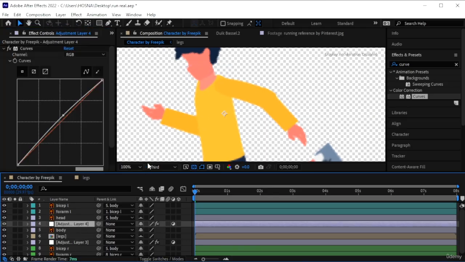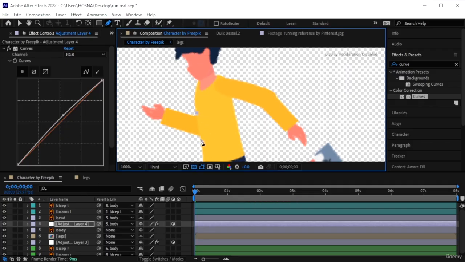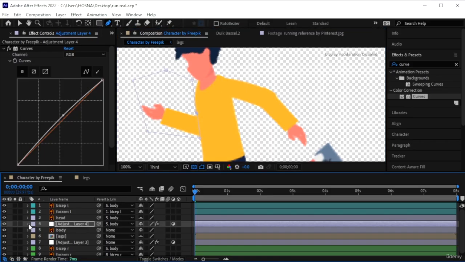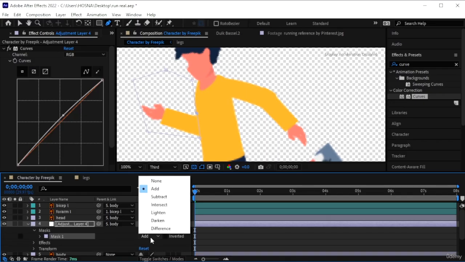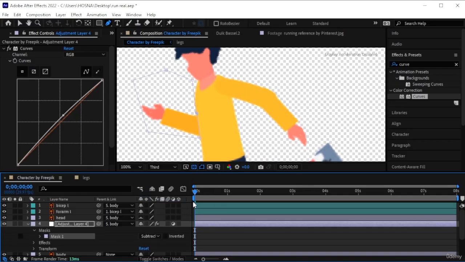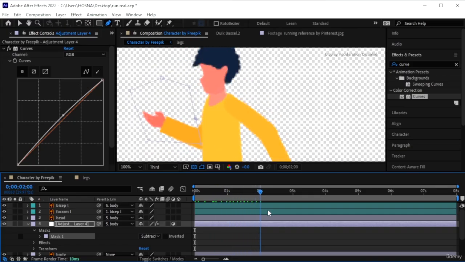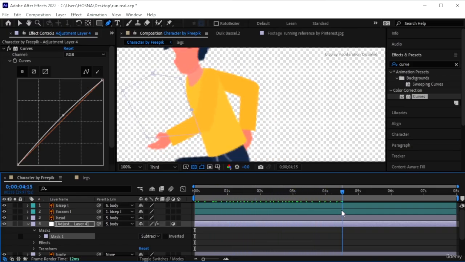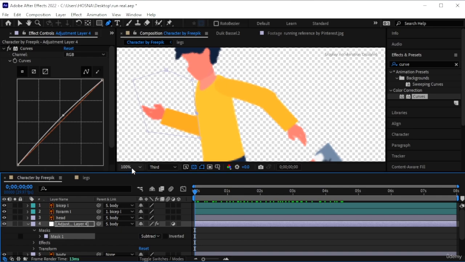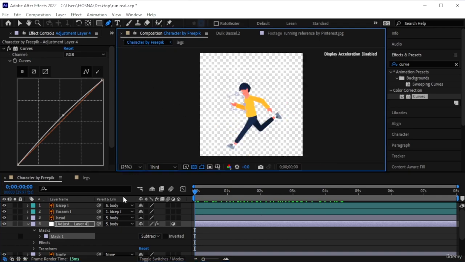Just go ahead and connect this adjustment layer to the body so it moves with the body. And we're going to get the pen tool while selecting that adjustment layer and just cut the arm out completely. Go to the mask and turn that to subtract. So now it's only on the body and not the back hand. And now we can differentiate the limbs from one another.